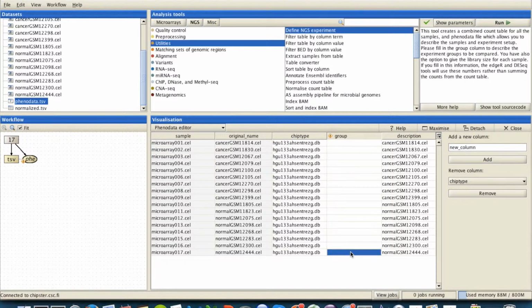So for example here we would put just 1 to normal samples and 2 to all the cancer samples, like this, and then the exclamation mark disappears. You could also use just cancer and normal as labels, but then you would have to remember that because C comes before N in the alphabet, cancer would then be used as the reference group. So I would really advise you to use numbers instead of any naming.